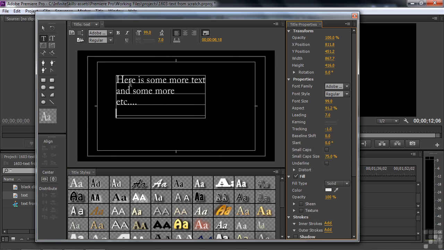Baseline shift. Right now, this is the baseline. That little white line there, that's the baseline. I can have it shift above or below the baseline like that. I can cause the letters to slant, which is not really italics. It just slants them like so.